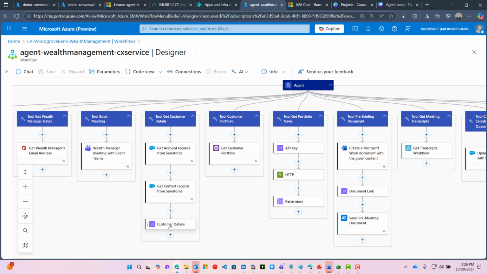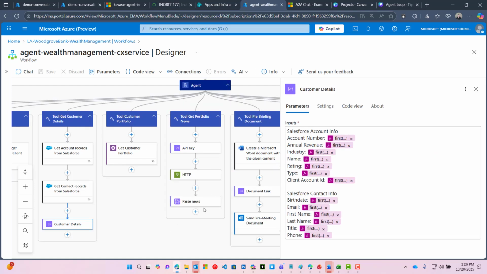Now what I did do was I created a compose and I simply went into it and had the full payload, the full output from both the account record and the contact record, and that was being sent back. Now, this was sort of overkill, if you will, pardon the expression, but I didn't need to send all of that information.